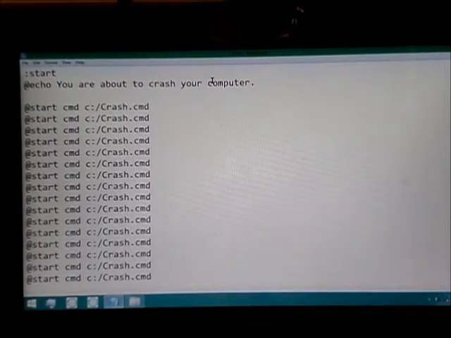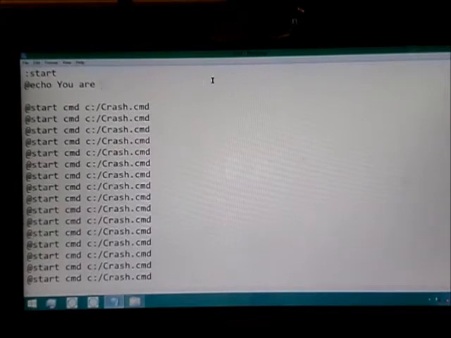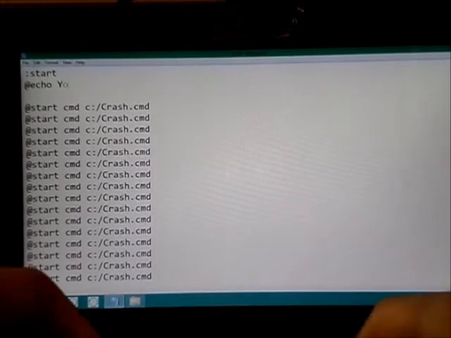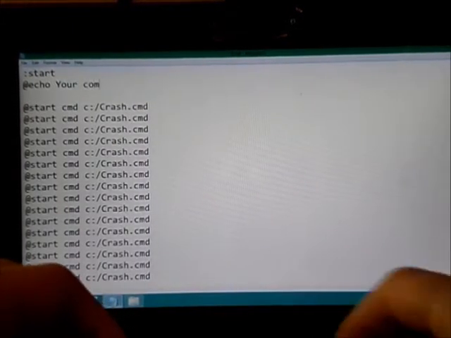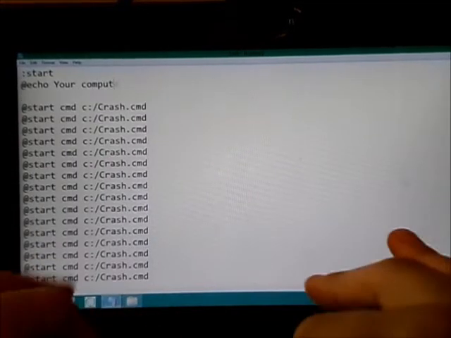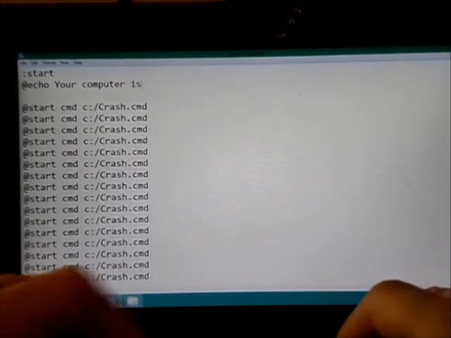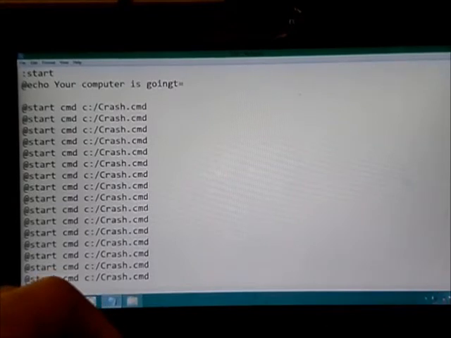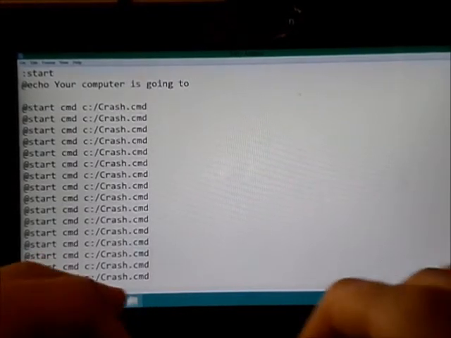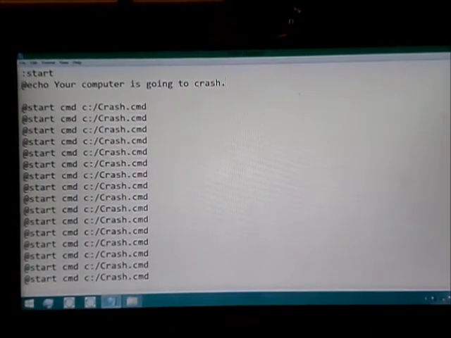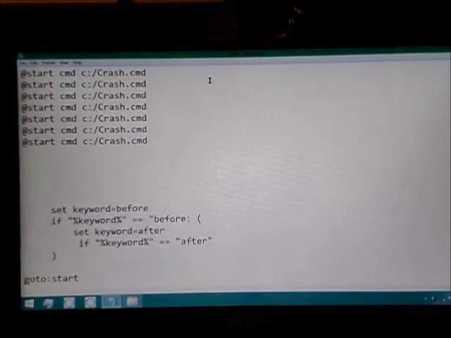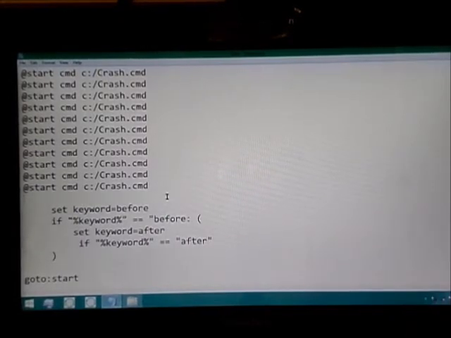So I'm just going to keep your crash. Alright, your computer is going to crash. Your computer is going to crash. No more about it. We're just getting to it. Alright, so your computer is going to crash, and then all this junk. And then we need to probably break this up.